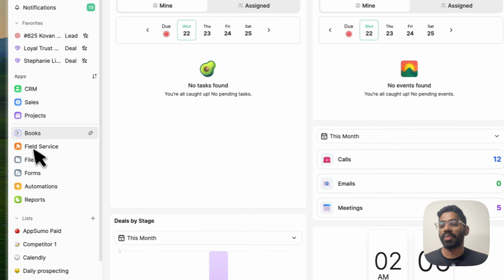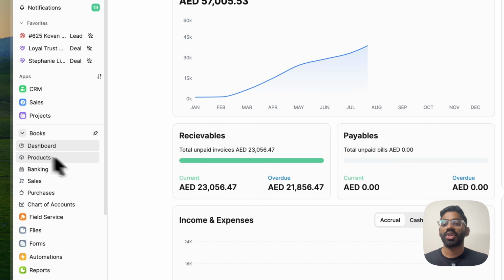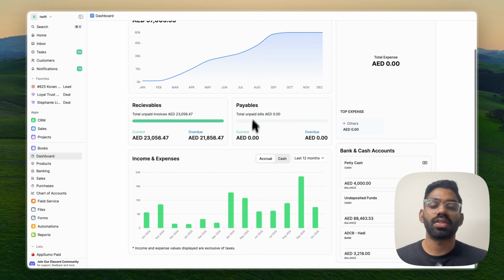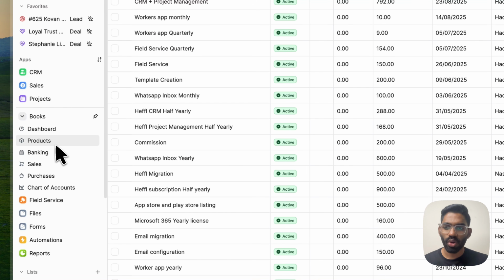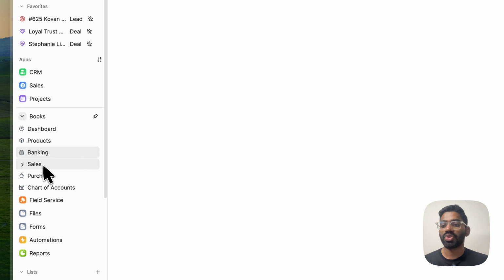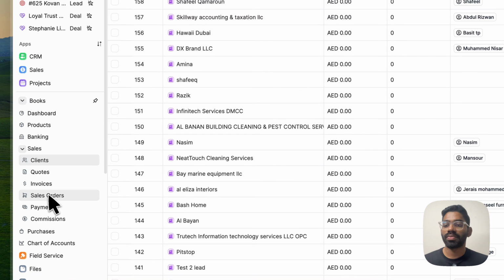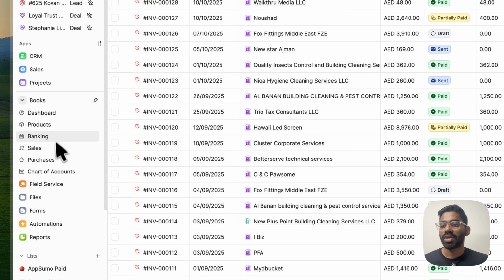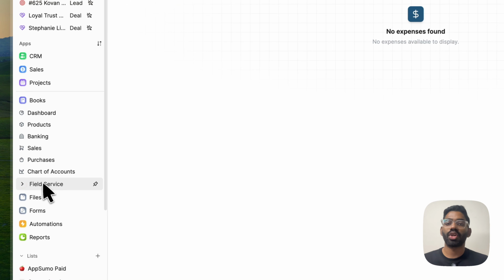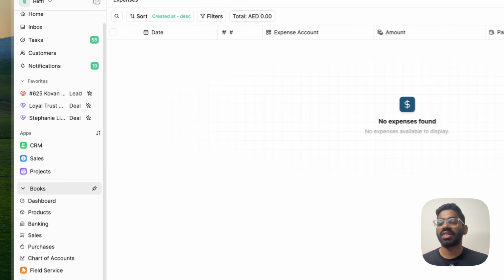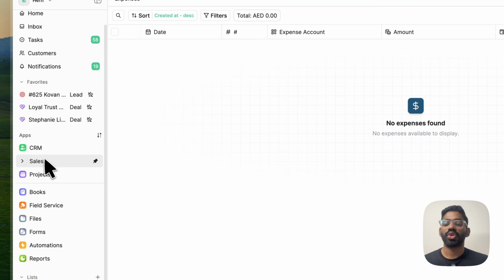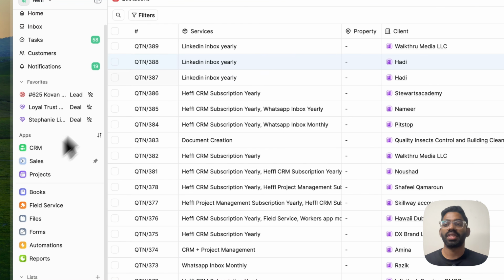And we have a finances tab, whose name is Books. You can go to the finances tab and see the basic dashboard, the cash flow, receivables. Under Books, basically you can see all the products which you have. You can add all your bank accounts here. Under the sales section, you can see all the invoices which you have given. Under purchases, you can record all your expenses, bills, and everything. So everything related to finances goes under Books, and you can also do it individually from Sales, also creating invoices.